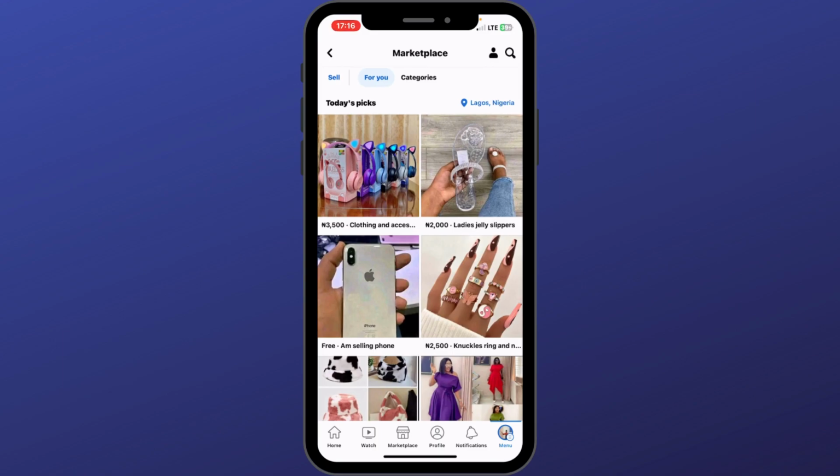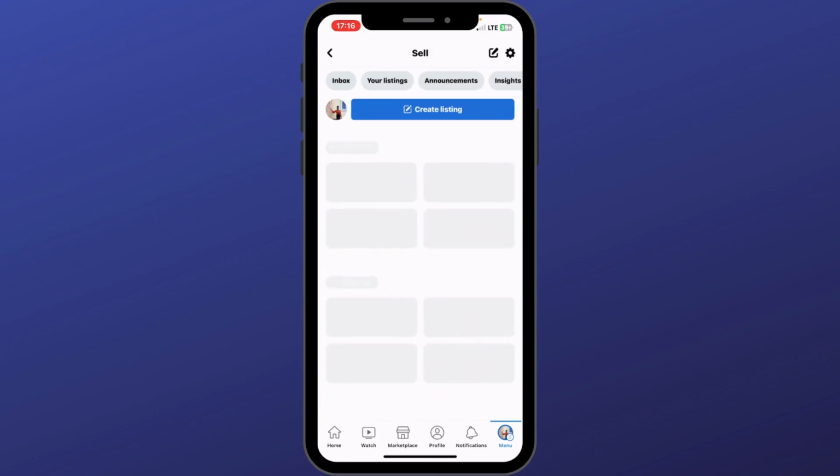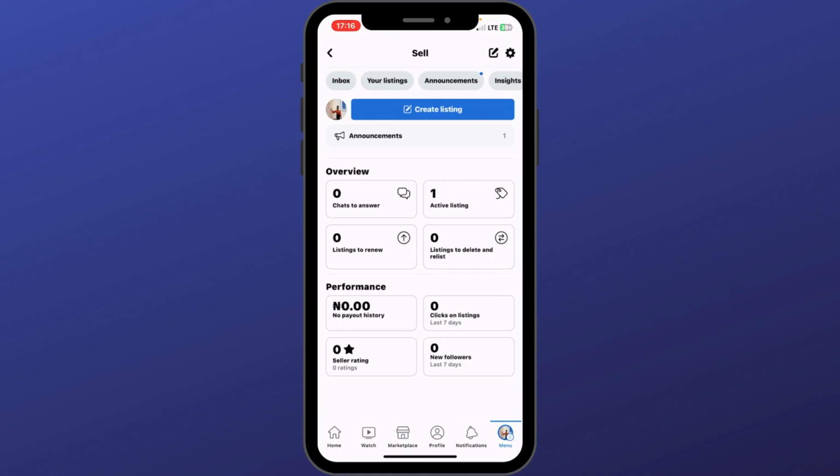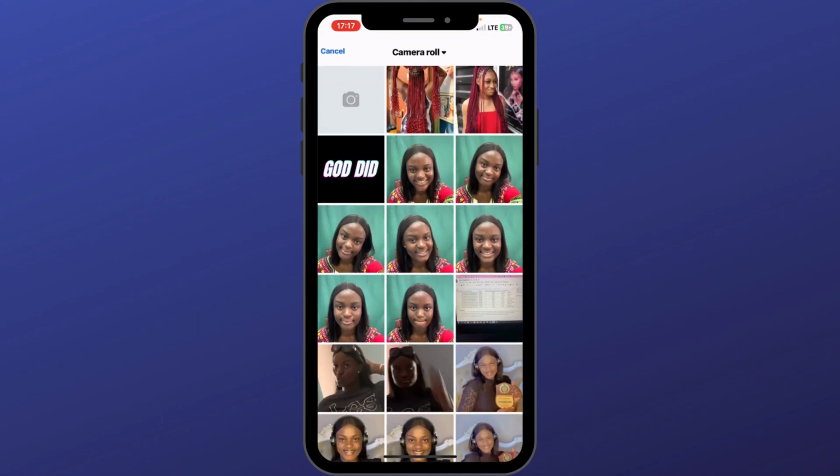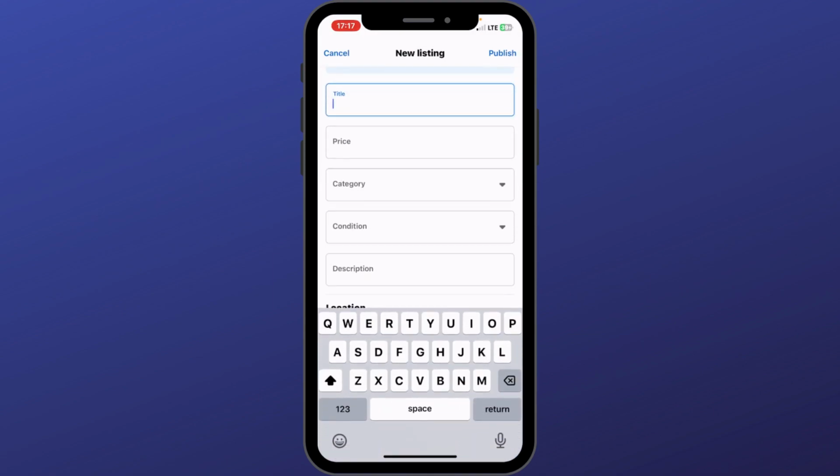At the top left, you see sell. You click on it, and here you click on create listing. You click on items, and then you add photos of your items. Click on done, and here you can add the title, extensions.